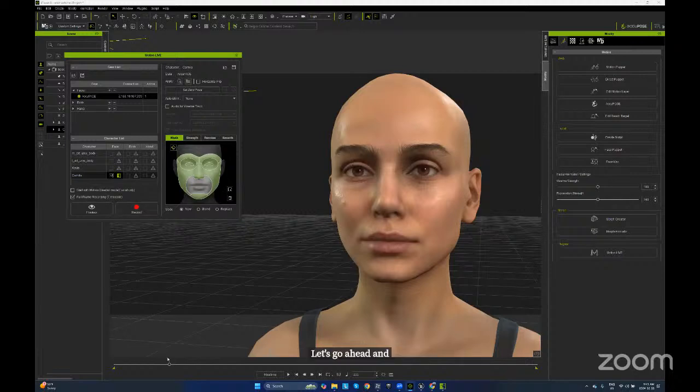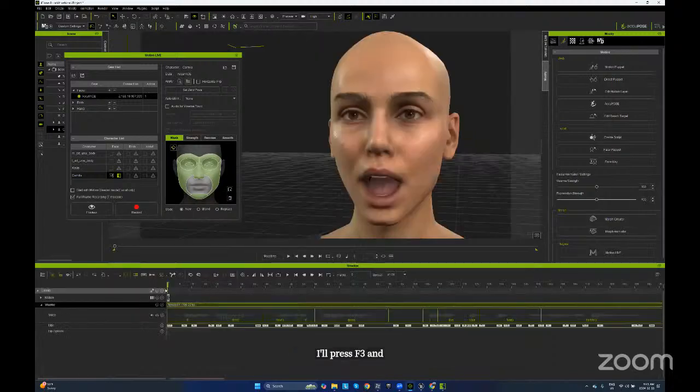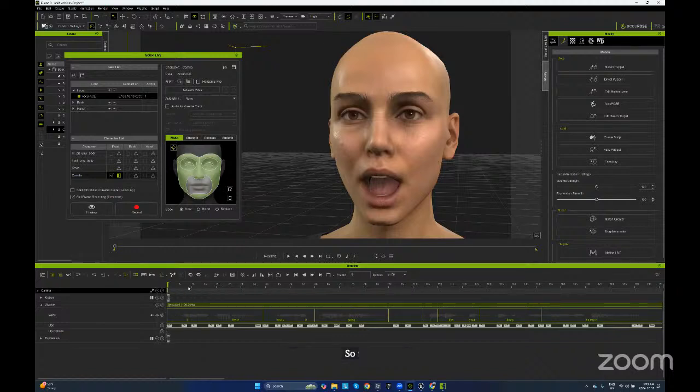So again, make sure you're at frame 1 where your motion starts. I'll press F3 and go into the timeline too, so you can see something will appear in what's called the expression track, which we need to open here. So that's where your clip will record to. Okay, so let's go ahead and record then. And we can do some head movements as well.